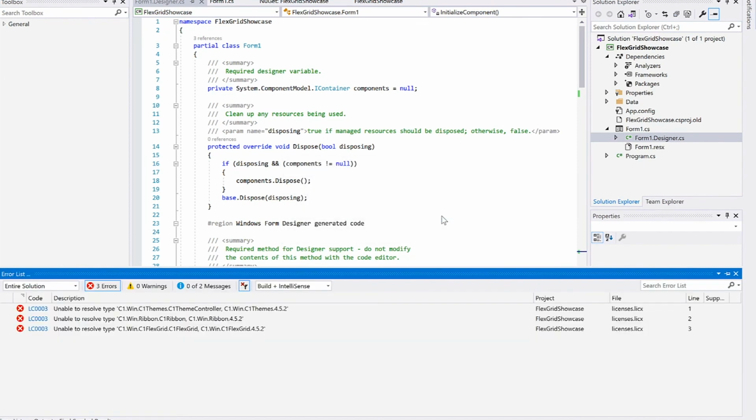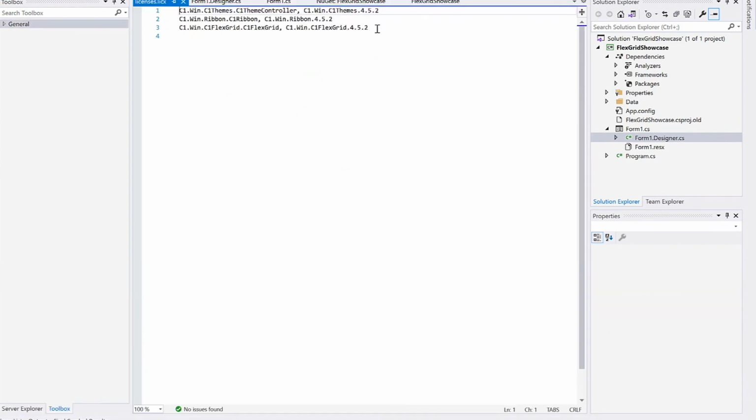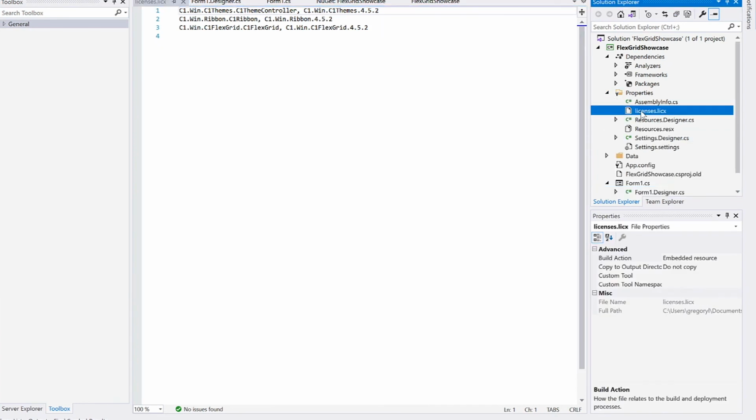And as expected, it still does not work. It looks like we have the licenses file to deal with. And that's another important thing to point out, that with .NET 5, we no longer need the licenses.licx file. So I can just go ahead and delete this completely.